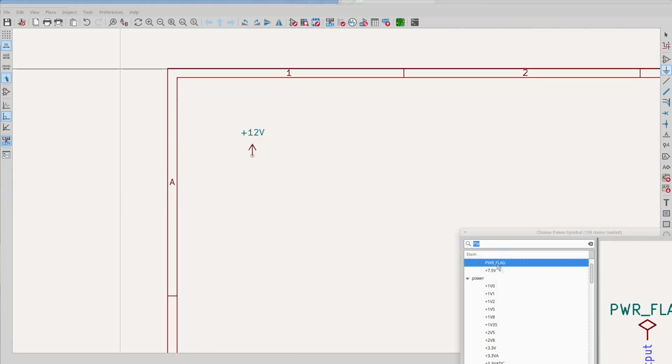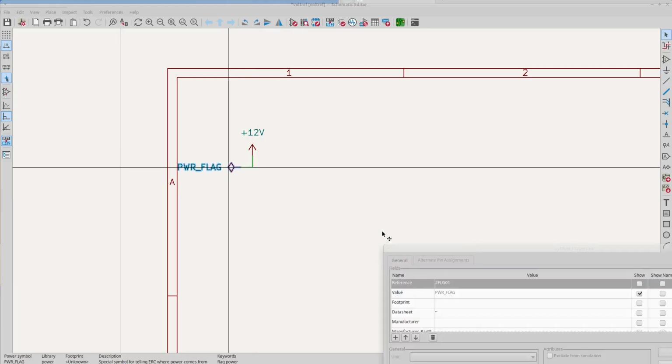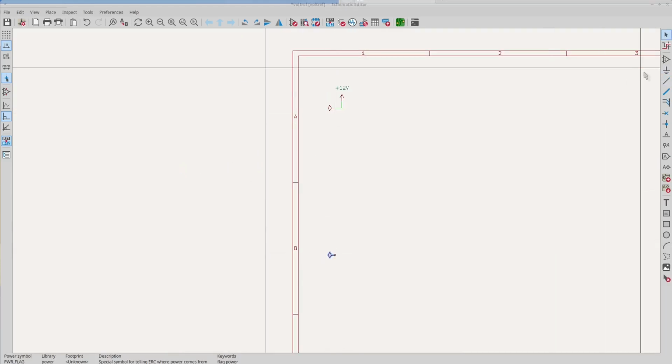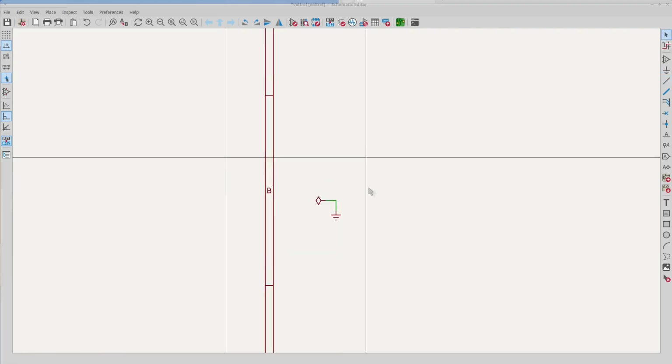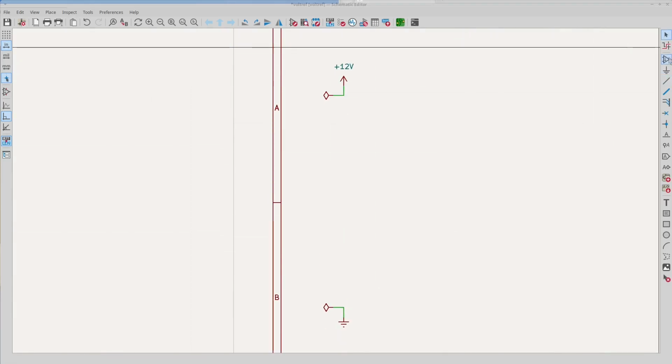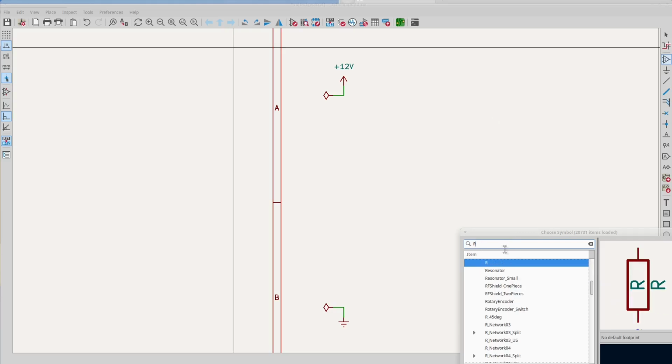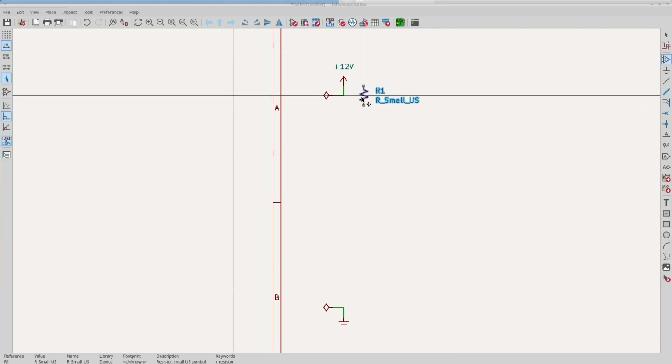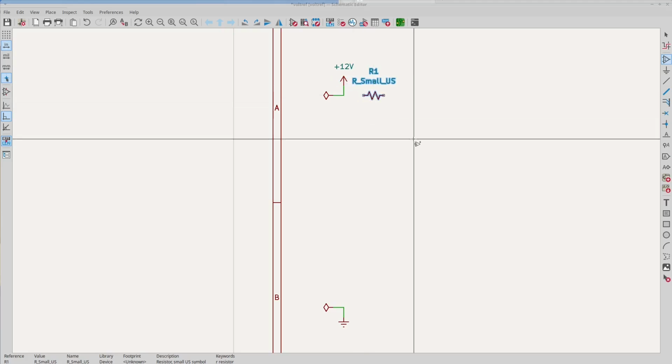I'll put in the input power and ground connections and mark them with power flags so the KiCad rules checker won't scold me. This will be a conventional Zener diode regulator, so it needs an input resistor to limit current. I'll fill in component values later.